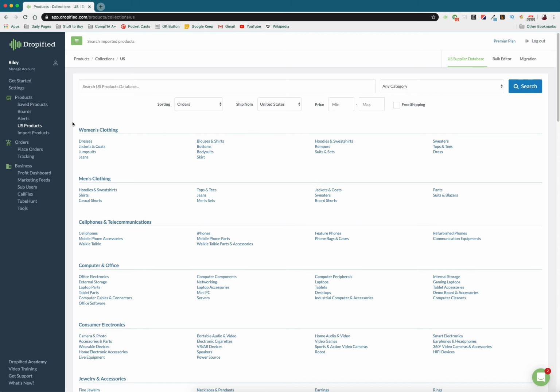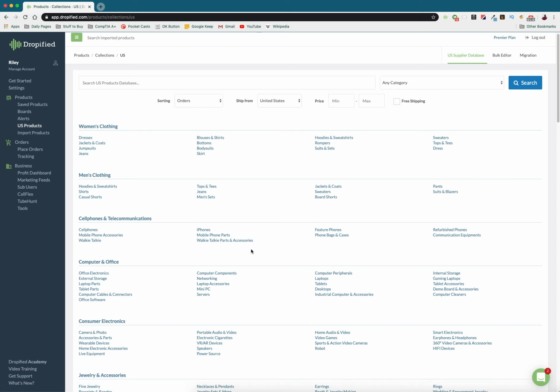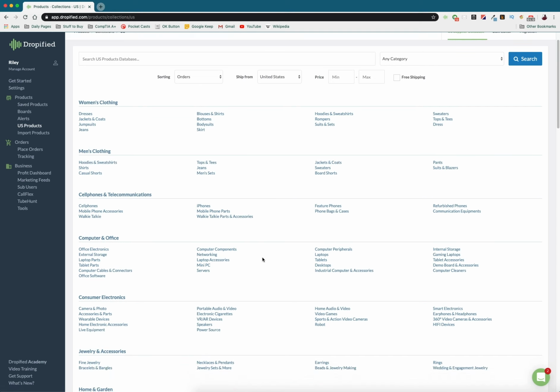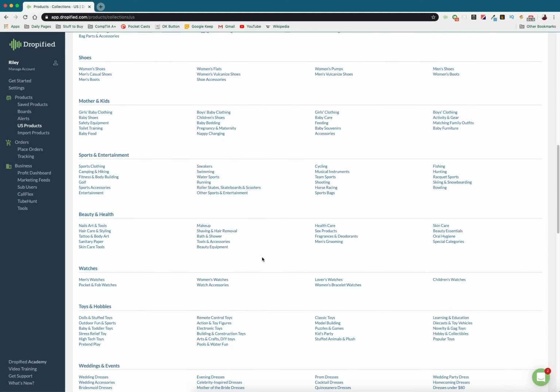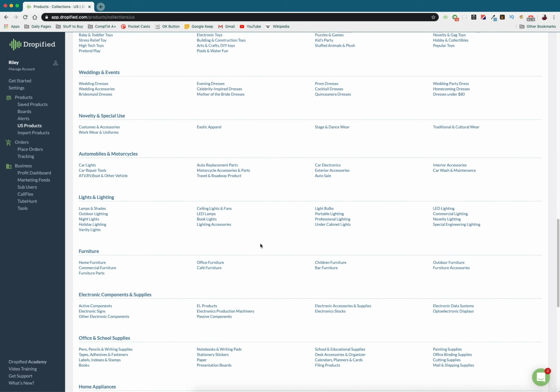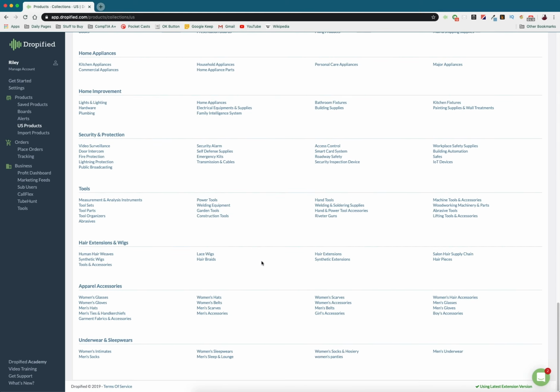As you can see, there are tons and tons of categories here that are very, very specific. We've got walkie-talkies, mobile phone accessories, casual shorts, men's sets, jeans, jackets, coats, pretty much anything you could possibly want in all of your different product categories, and this list just keeps going on and on. But let's start off with something pretty simple. We can go into cell phones, for instance, and we can look at that.